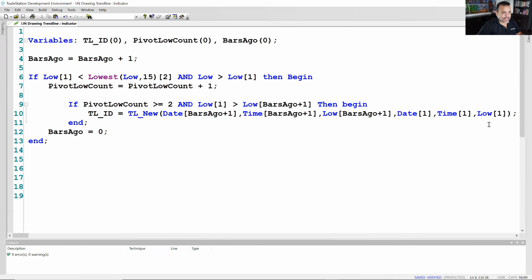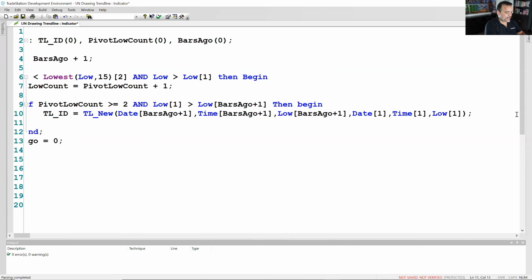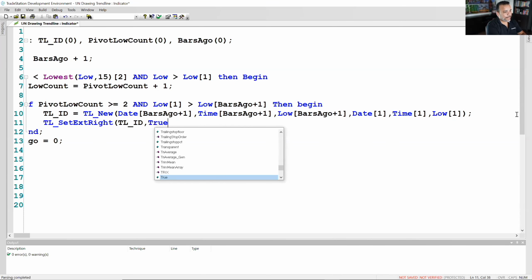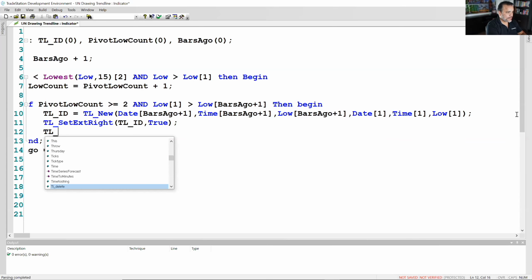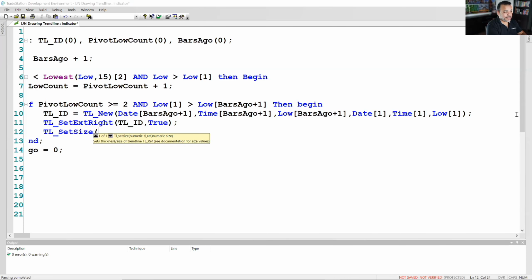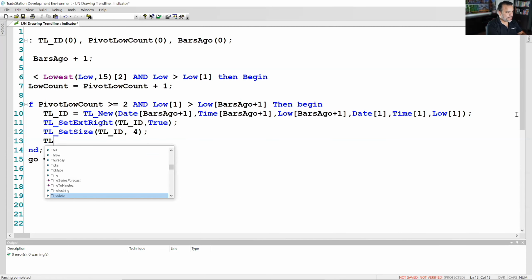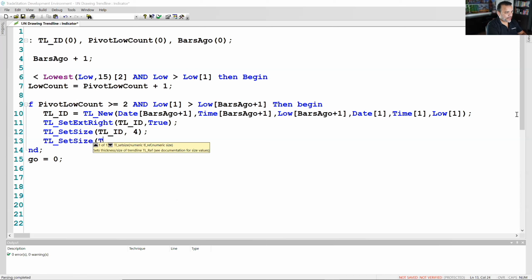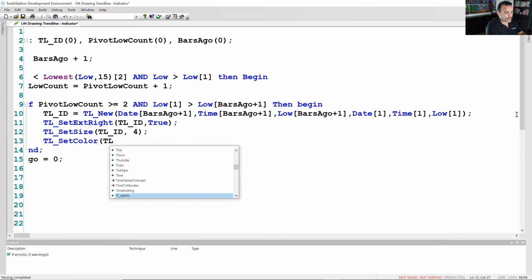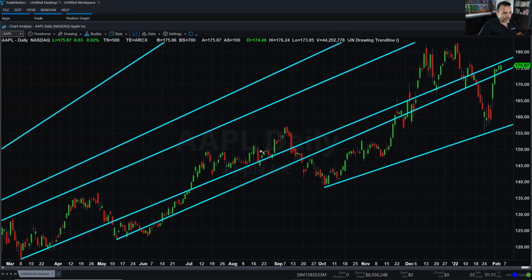But if I come over here and I change that, let's say once it draws the trend line, I'm going to go here, TL underscore set extend right of TL underscore ID to true. TL set size of TL ID to, let's do 4. TL set color of TL underscore ID, and we're going to use cyan. Now we can do all that. I'm going to verify, and this is the way that it looks.